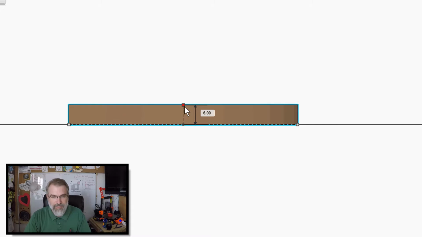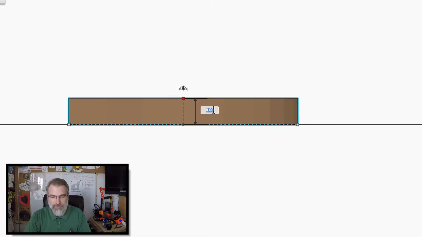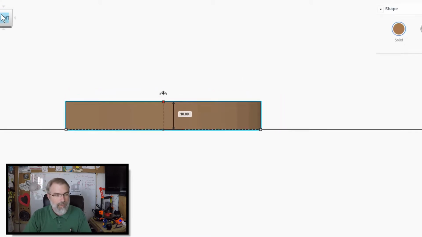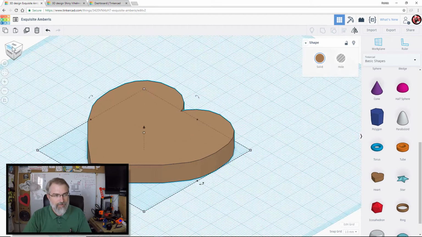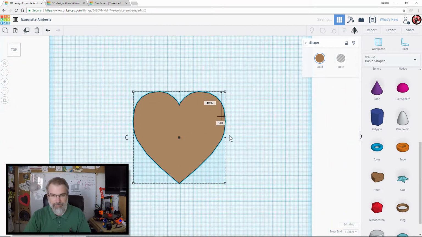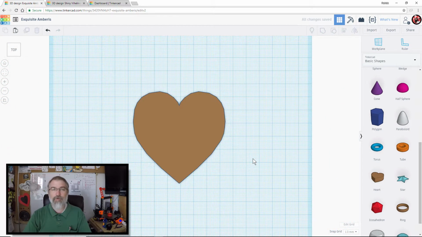Okay, so here I can change my height. I'll just change it to 10. I think it was 10 before. But so there's my heart. I kind of got it where I want it. I put it in the center here. There we go. And now I want to make a face on it.